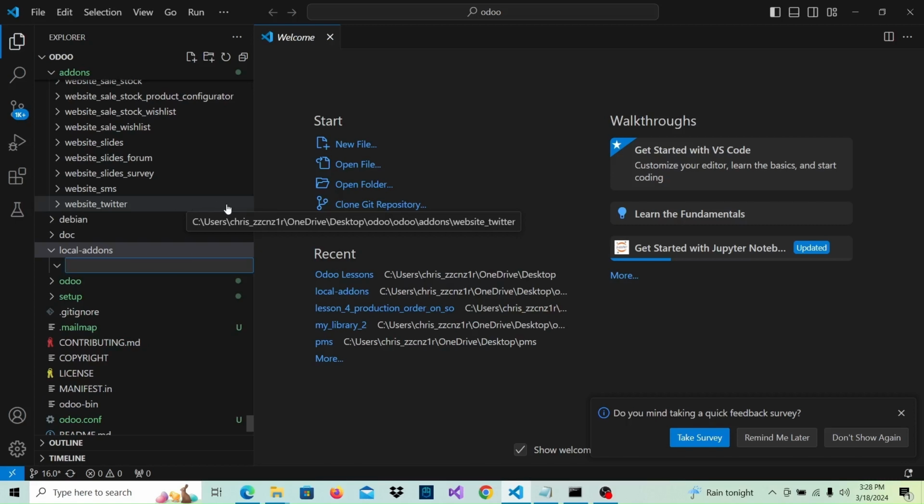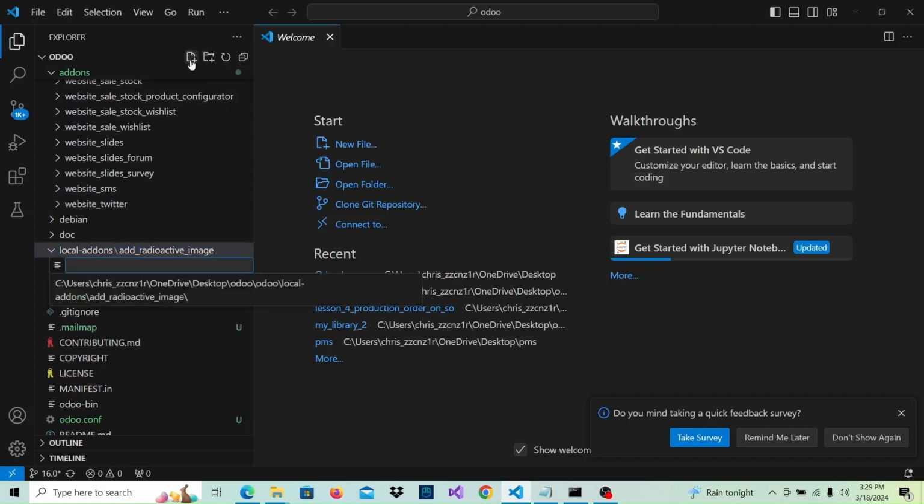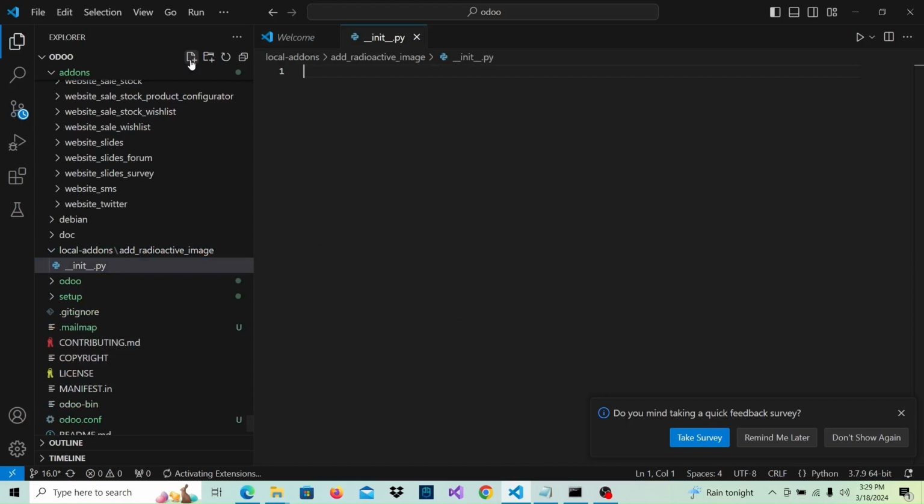I'm just gonna name it add radioactive image. It could be whatever we want, and we're gonna create the init file and the manifest file.